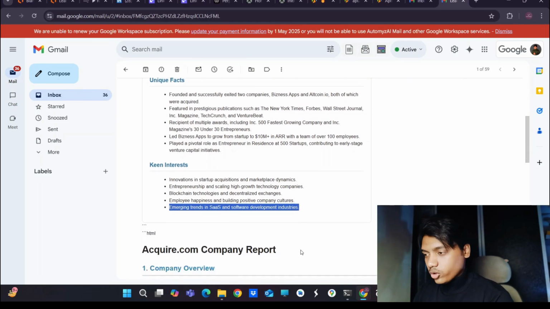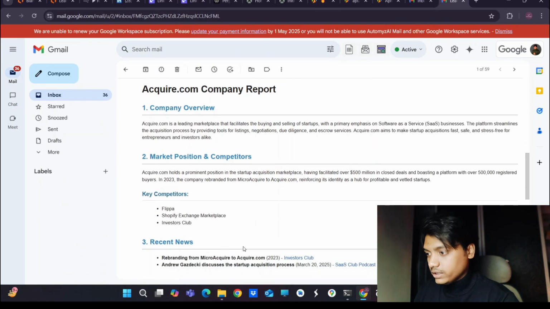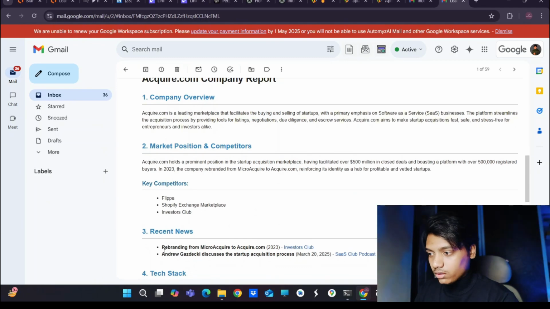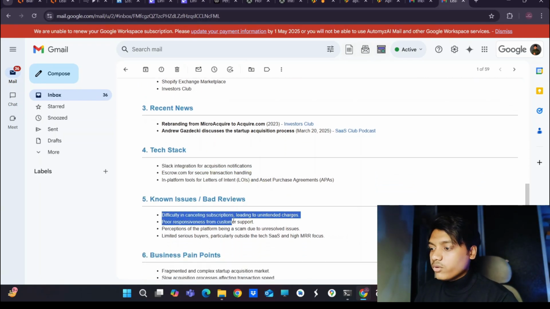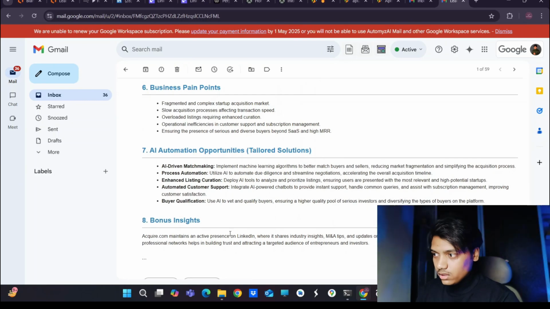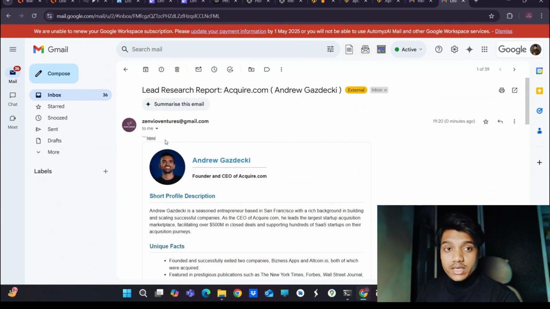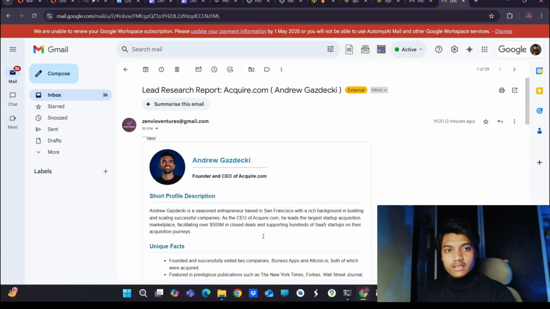Then the report about the company, that is the company overview, market position, competitors, who are the key competitors, the recent news rebranding from Micro Acquire to Acquire.com. Then what are the tech stacks, meaning they are using Slack integration for acquisition notifications, escrow.com for secure transaction handling, and in-platform tools for letters of intent. Then the known issues: difficulty in cancelling subscriptions, poor responsiveness, and all this information we got in a proper research report format. We can use this so that our sales will be increased.